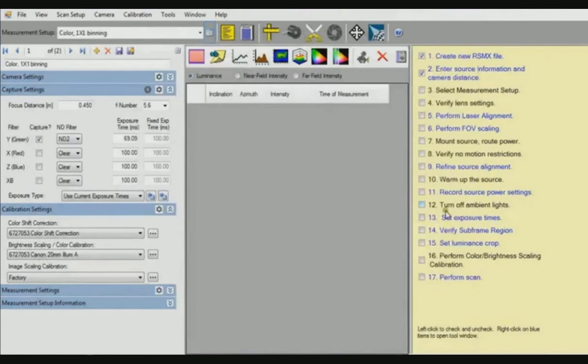Now we'll move on to select our measurement setup. We've selected our measurement setup to be color 1x1 binning, for which we will be taking photopic measurements today. Now we can go ahead and verify the lens settings. We can trust that the Canon software controlled lenses are set correctly. We've already performed the alignment and field of view scaling. That's basically just an image scaling.